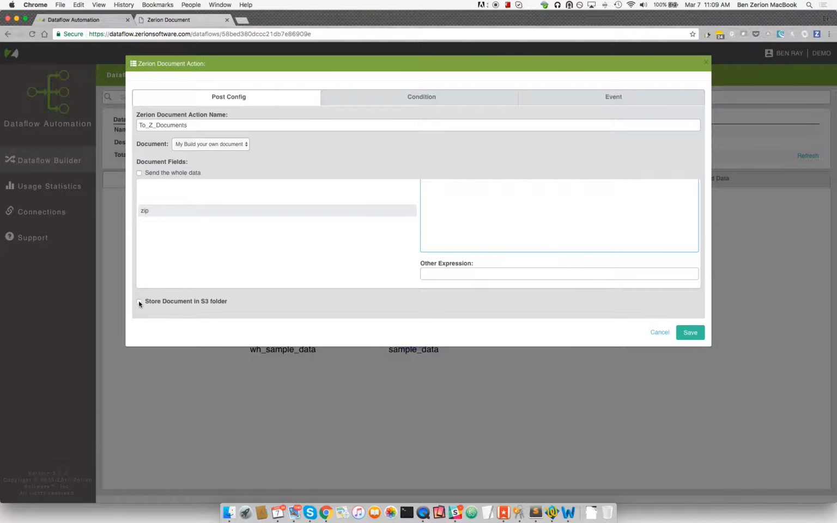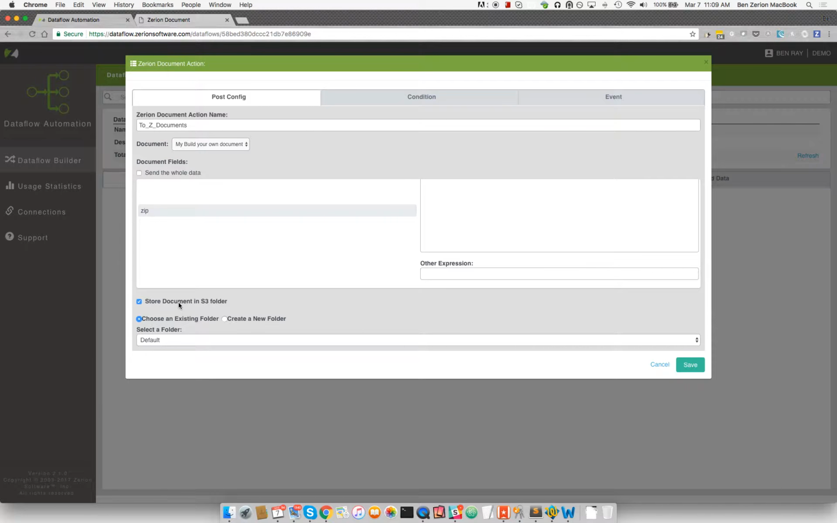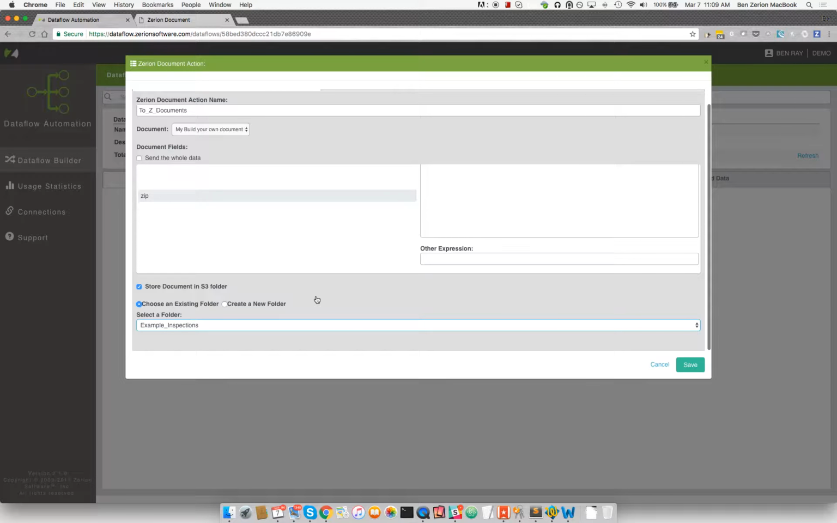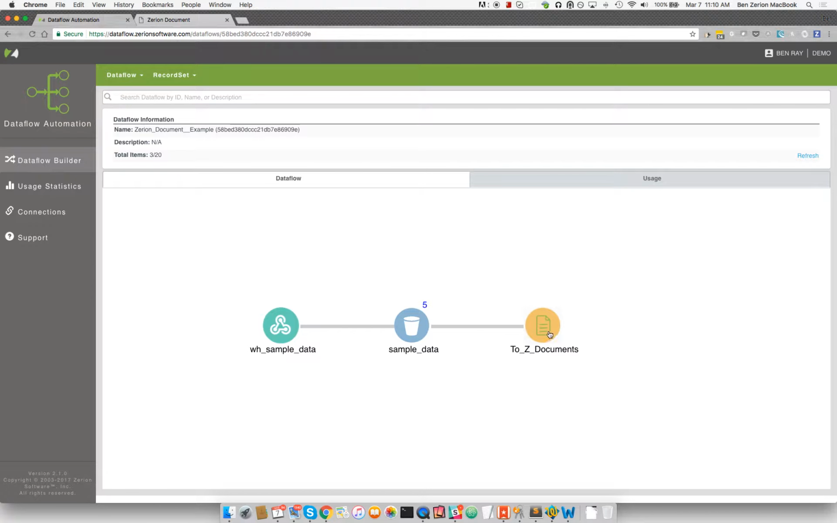Then you can also choose the tick box here for store document in S3 folder. This is going to be our internal storage, and we can say, do you want to choose an existing folder or create a new folder? So for this one, let's choose an existing folder I have called example inspections. And then all we have to do here is just save our action, and we'll see that it is set up and ready to go.